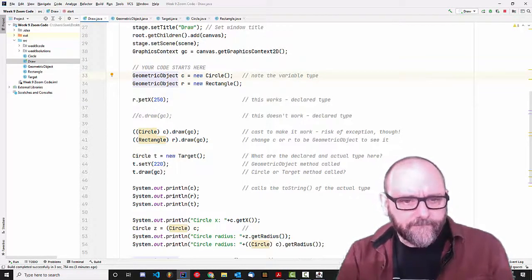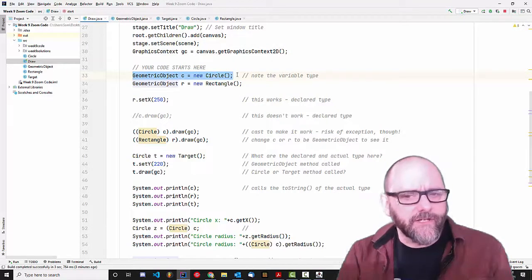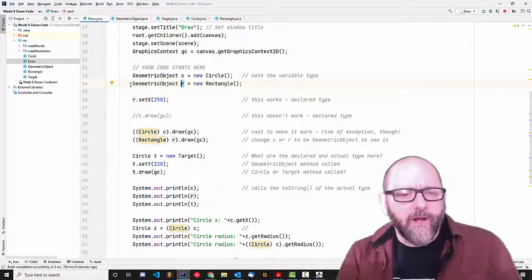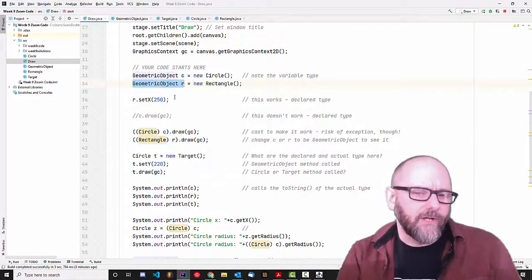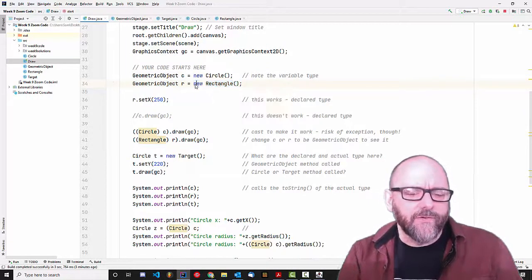Okay? And here I am calling the setX method. Now, when we do this, it introduces a distinction between the declared type and the actual type. So let's take a look at this variable r. The variable r is declared as type geometric object, and we happen to have assigned to it a rectangle object. So the rectangle is the actual type. The geometric object is the declared type.